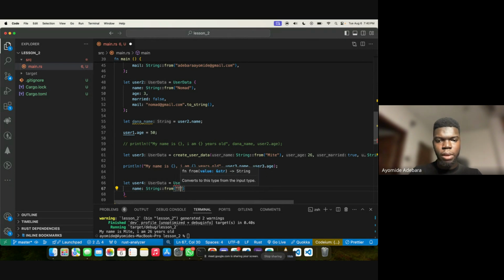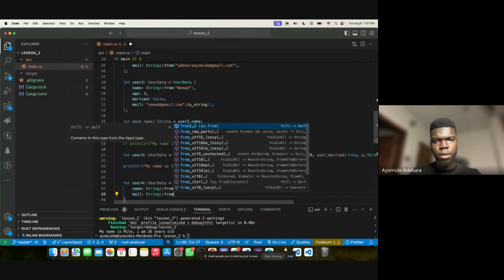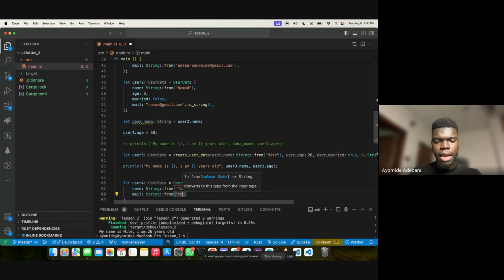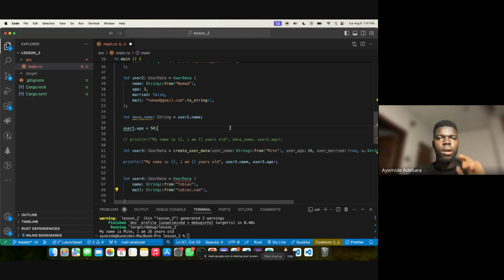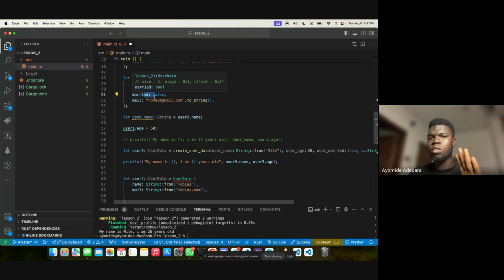So we name user 4 Tobias. Now, Tobias is not married. He has a different mail. Let's add the mail. Now, for Tobias, we say his mail is tobias.com. Now, Tobias has a different name. He has a different mail, but Tobias is 3 years of age, and Tobias is also not married.